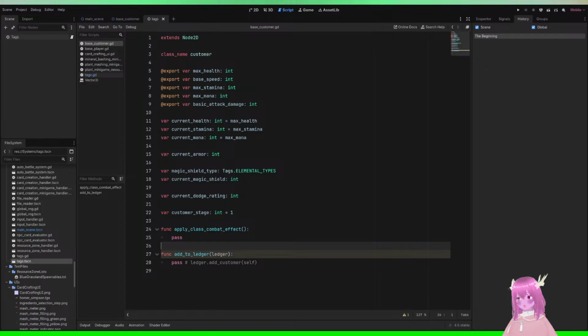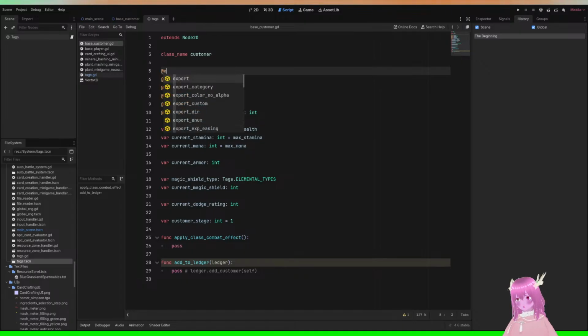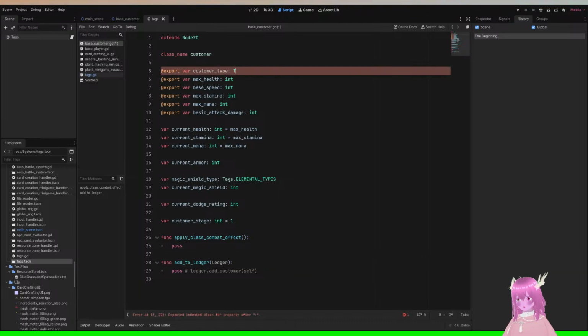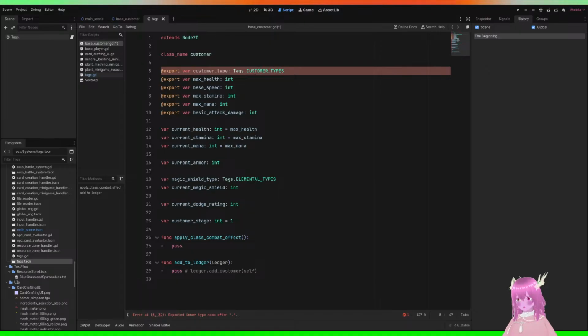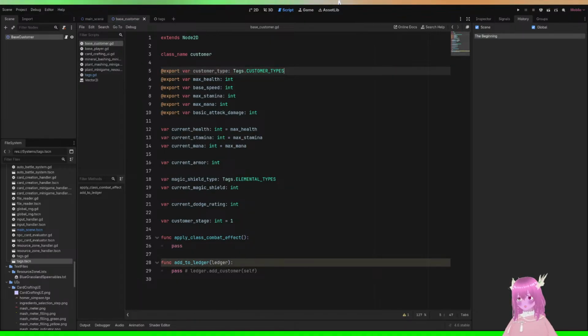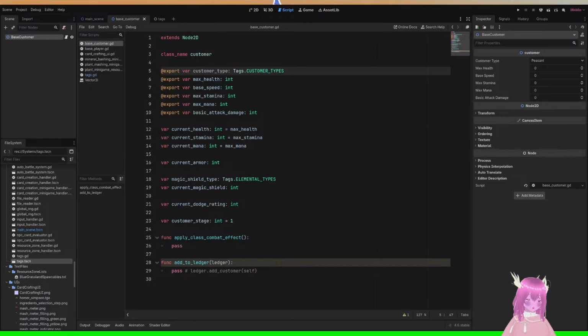Wait a minute. Preferences aren't even in here. We need to add export var customer type colon tag customer types. Now if we look in the inspector here on the base class, we should be able to see that I have a lot of things in here now. So let's make some.